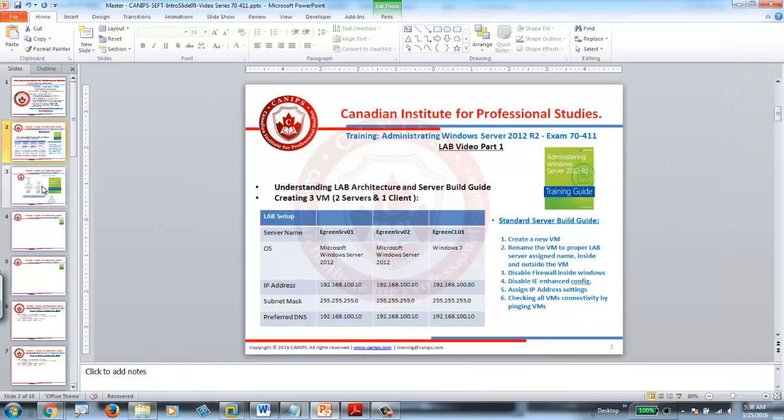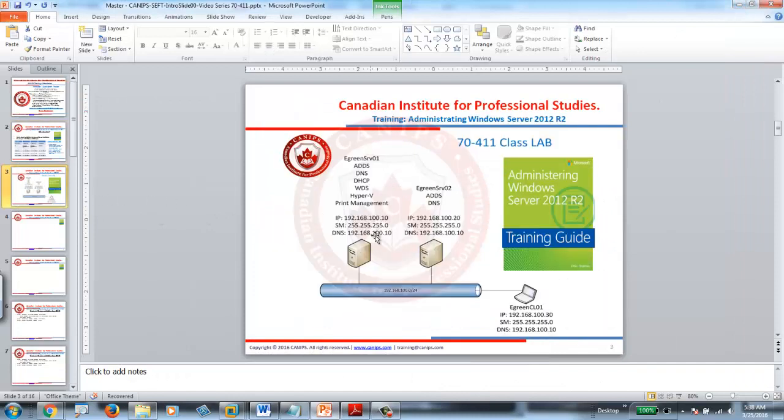Now let's get started. In our architecture we have two servers here, both are Server 2012 R2. These are the IP addresses. If you're following the videos, you already know this architecture. If not, all you need to do is create two servers, both Server 2012 R2, install Active Directory on both of them, and then have a client Windows 7 or Windows 8 ready.